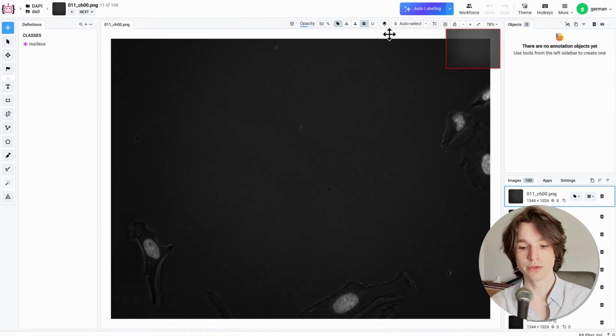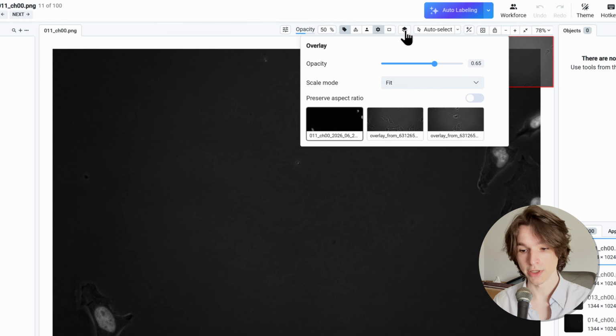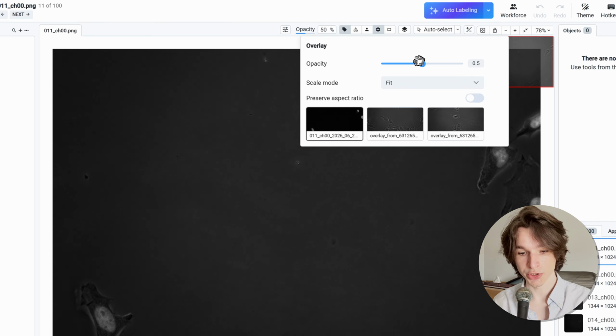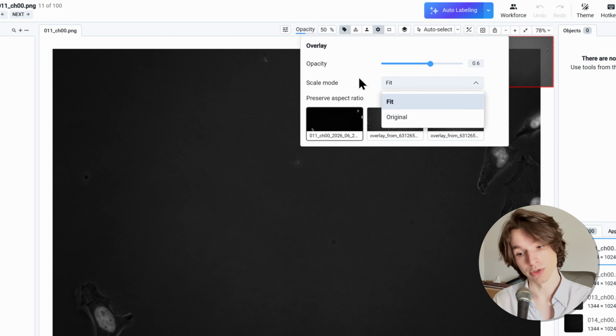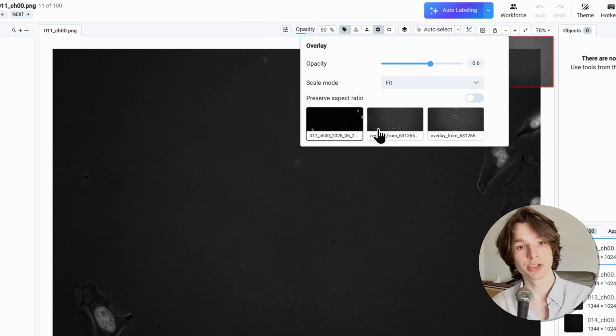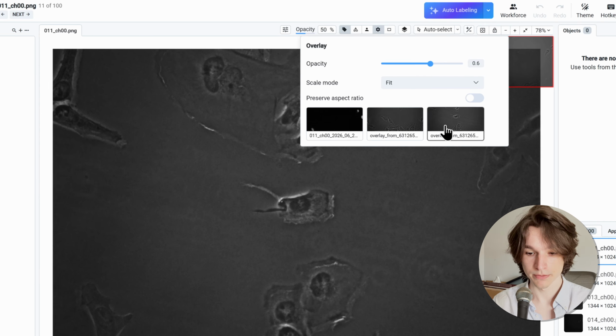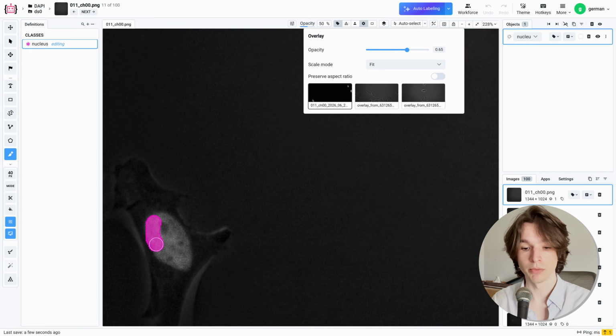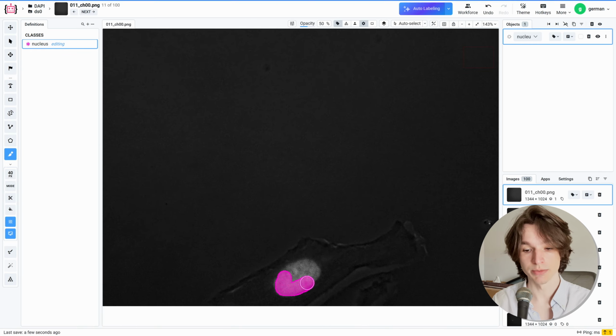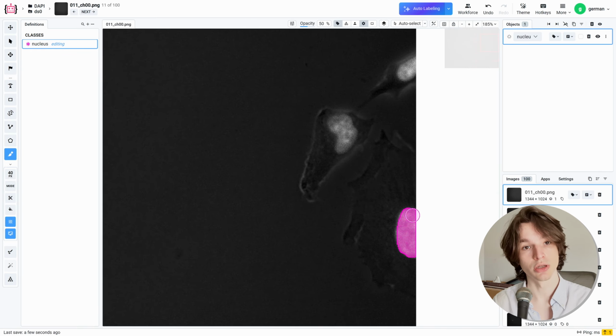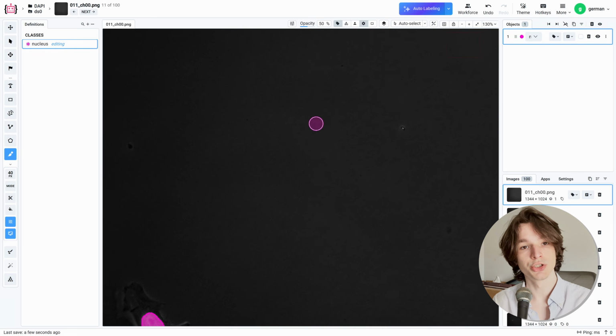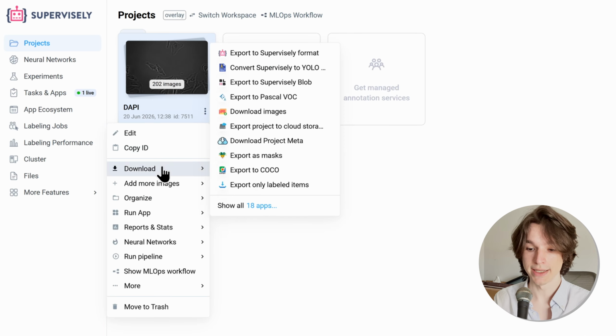The labeling interface gives you controls for adjusting how the overlay appears on top of the base image. You can change the overlay opacity, scale mode, choose to preserve aspect ratio or not, and select the main overlay image if multiple are available. This makes it easier to label areas where boundaries, changes, or details may be difficult to see from the base image alone. After finishing the annotation, you can export the labeled data into any popular annotation format.